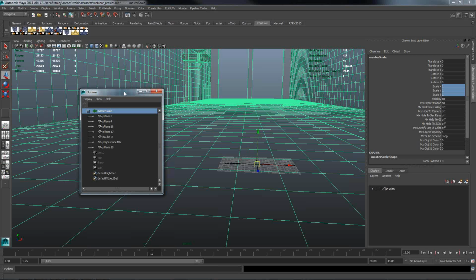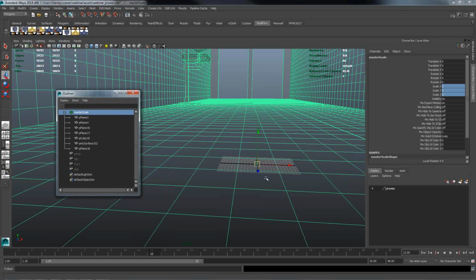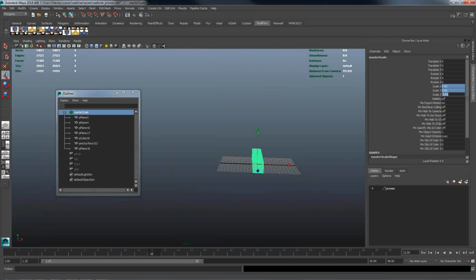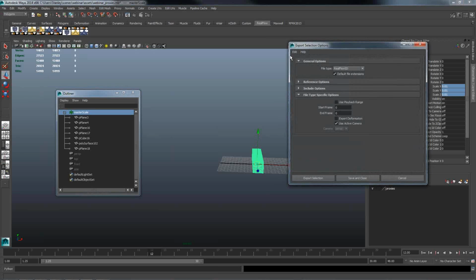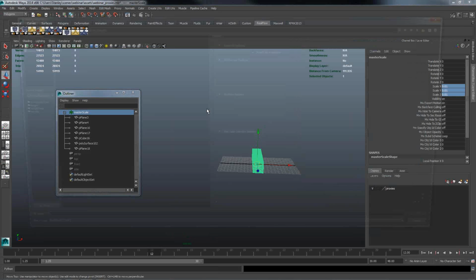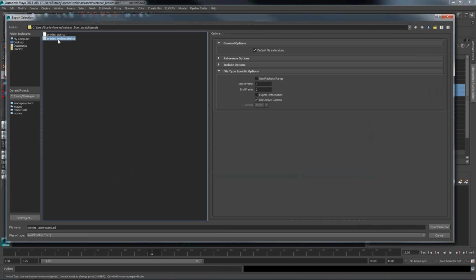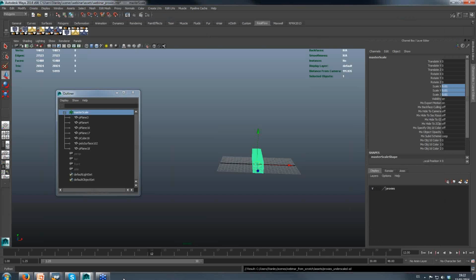Okay. So as I told you before, this is going to be exported with a locator that we're going to scale to 0.01. In other words, 100 times smaller, and we're going to export it as an SD file, proxies underscaled. Okay.